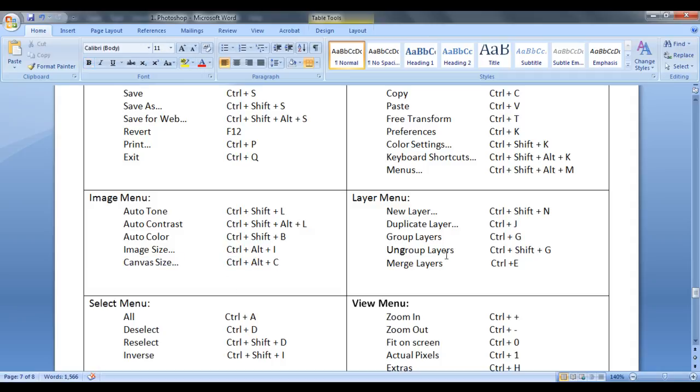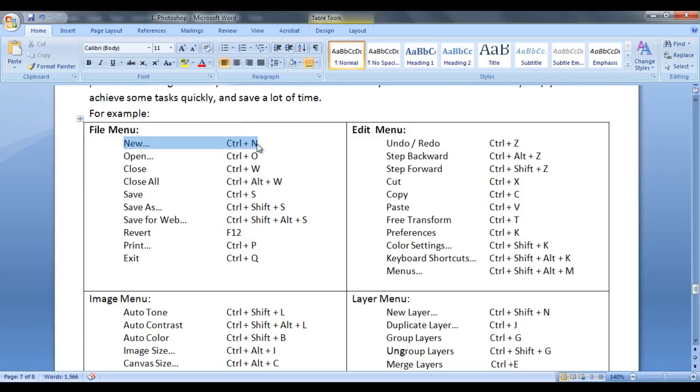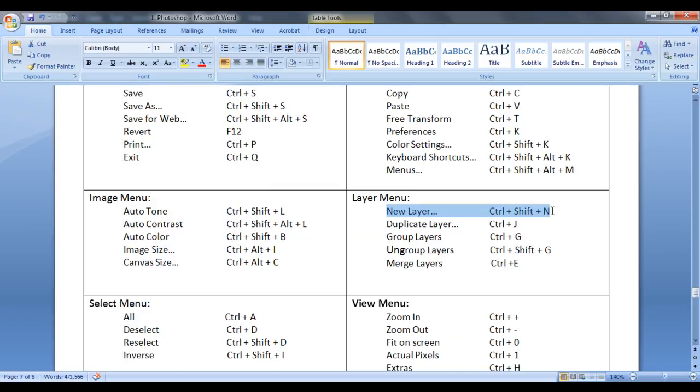If you go to the Layer menu, there are some commands with shortcut keys which we use most commonly. Creating a new layer, we use Ctrl Shift N. Ctrl N creates a new document, whereas Ctrl Shift N is used to create a new layer. To duplicate a layer, we use Ctrl J. To group layers, we use Ctrl G. To ungroup layers, we use Ctrl Shift G. To merge layers, we use Ctrl E.